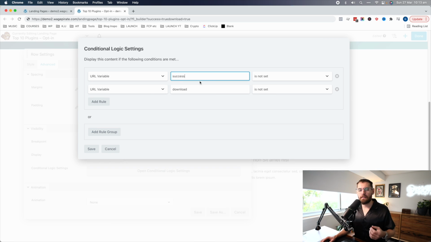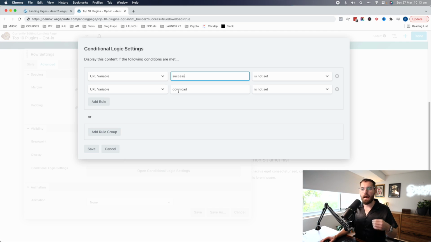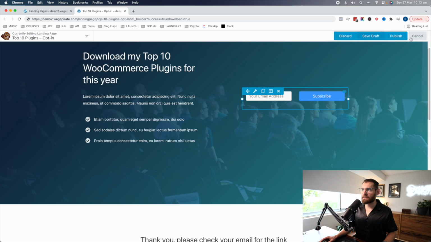So what we're doing with this is if somebody's filled out this opt-in form and we're showing them the success message, we're not going to show this row. Or if they're coming back to download the lead magnet, we're going to hide this row because they don't need to see it again. So we're going to save that and save that. And now we're just going to save this page.